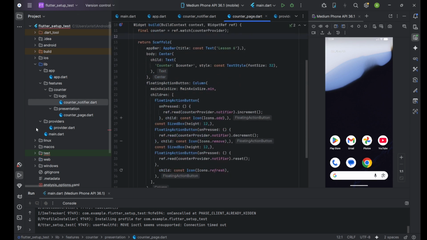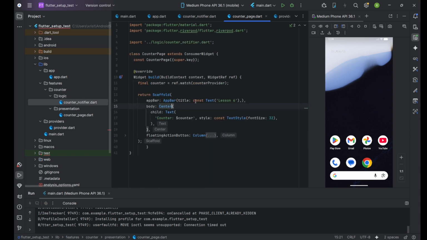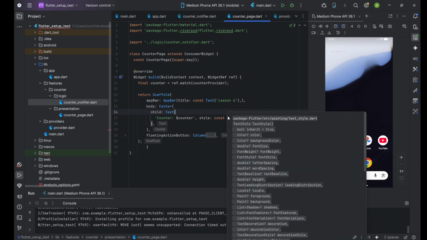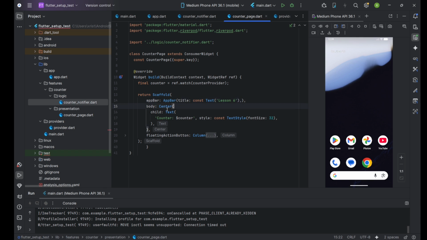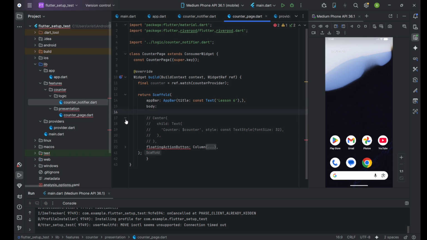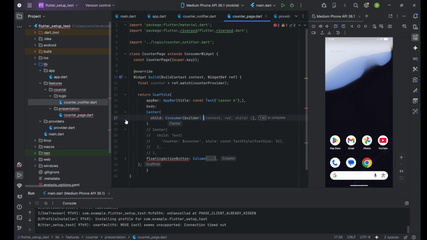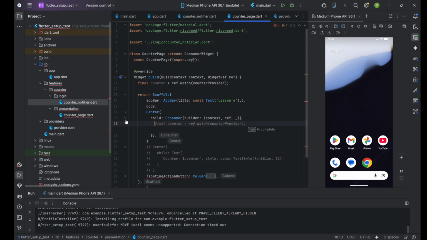So go to counter page and let's update our body, but instead of this Center, let's comment out this one for now, and then again Center, in which the child is going to be a Consumer, in which the builder is going to be context, ref and an underscore. We're going to explain everything in a while.